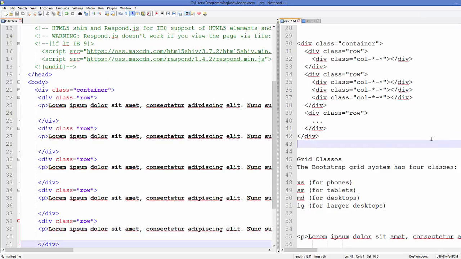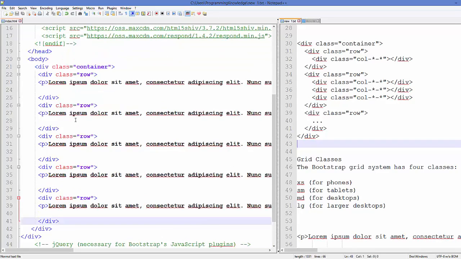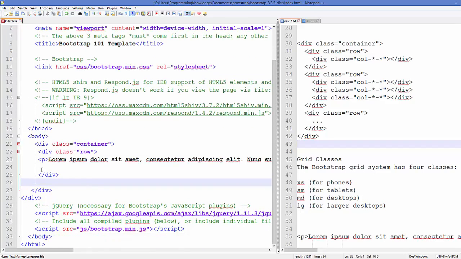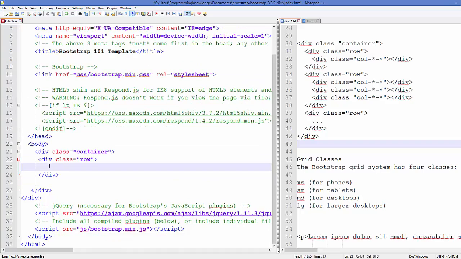Now, in order to add columns you need to do it inside the row. So for example, I will delete all the rows except for one, and here I want to add a column. How do you do this? You do it like this. You need to use a class which starts with col, and then comes a wildcard or asterisk, for which you have multiple options.